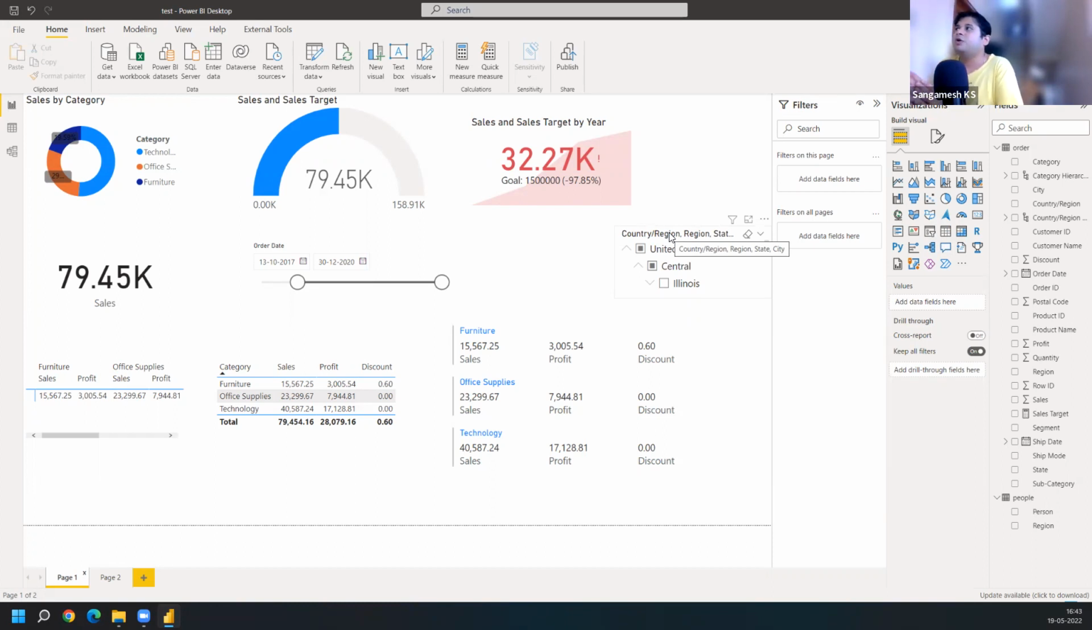Now we will try to understand how we can use something called a filter. Filters are completely different from slicers. Slicers are also a kind of filter, I repeat, but there is a small condition which applies.